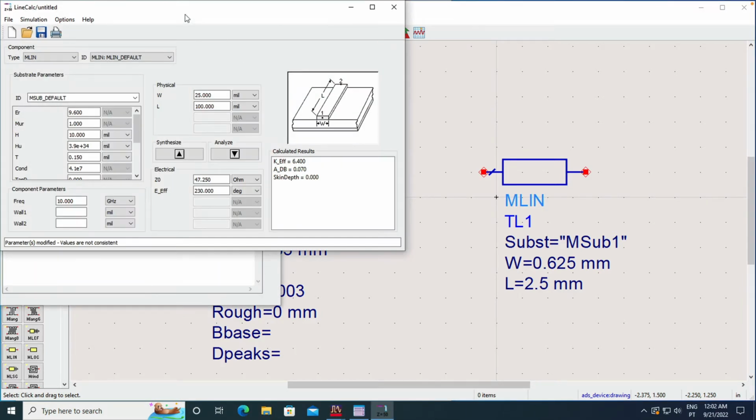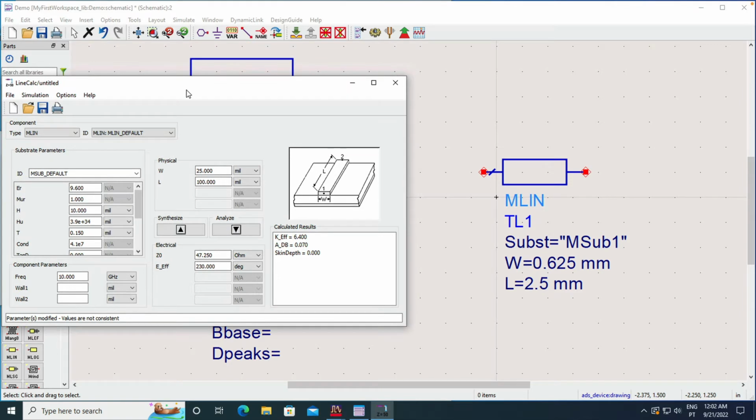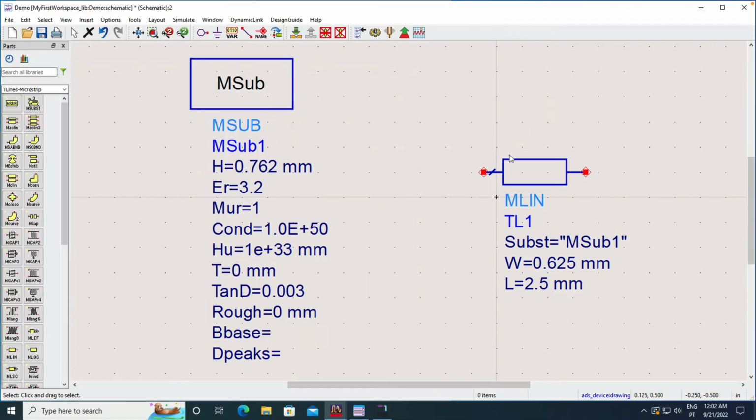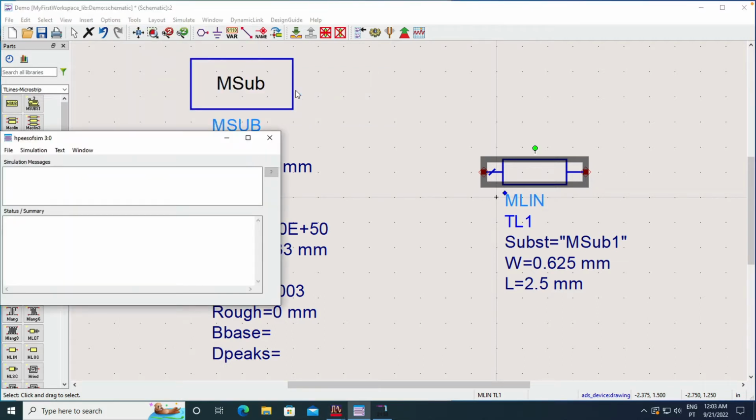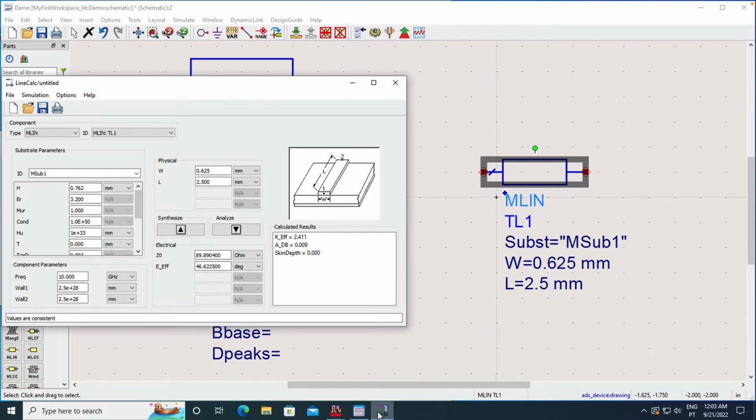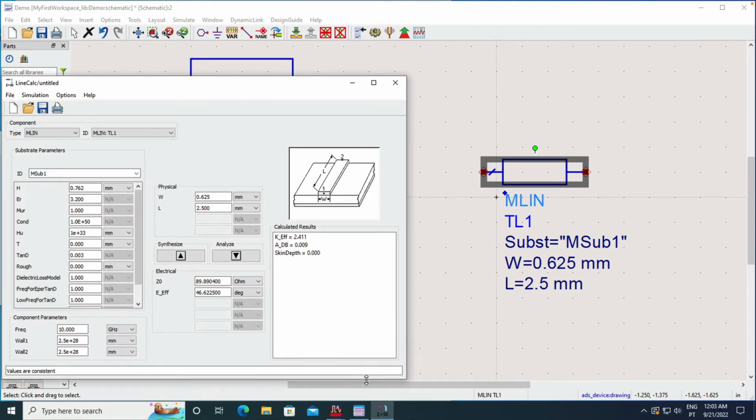Okay, it has started. After LineCalc is open, what we're going to do is select the component, select again LineCalc, and then send selected component to LineCalc. Okay, and here we are. By sending the component to LineCalc, ADS already updated the substrate, which is defined on the schematic, so the parameters are correct, are the ones that I have specified before.